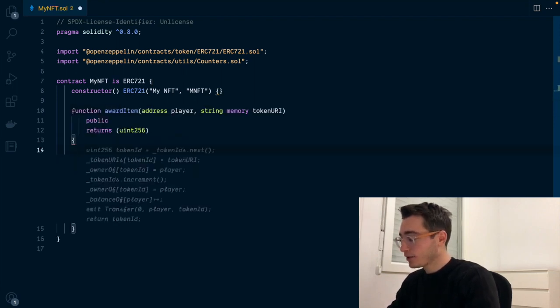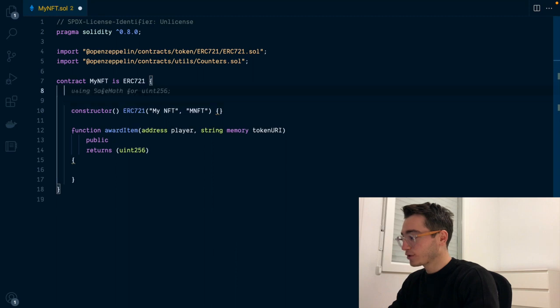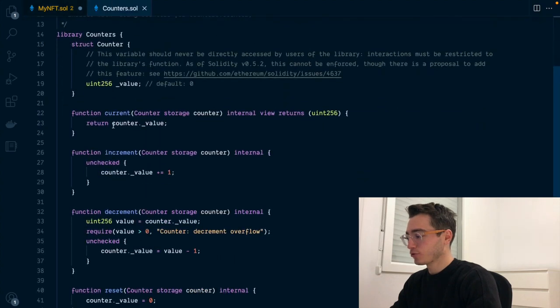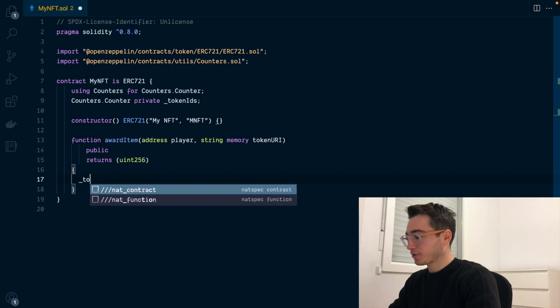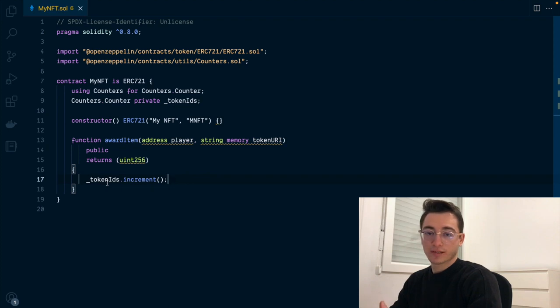Next, inside it, we want to do a few things. The first one is that we need to actually create our counter here. We also need to use the "using" statement to import the Counters utilities to be able to access these different functions. And now we are able to call here tokenIds.increment. Whenever we call the function, the tokenIds counter will go up by 1.